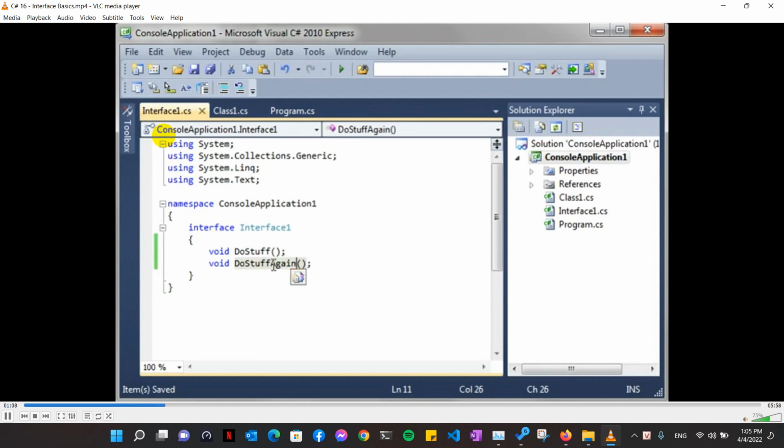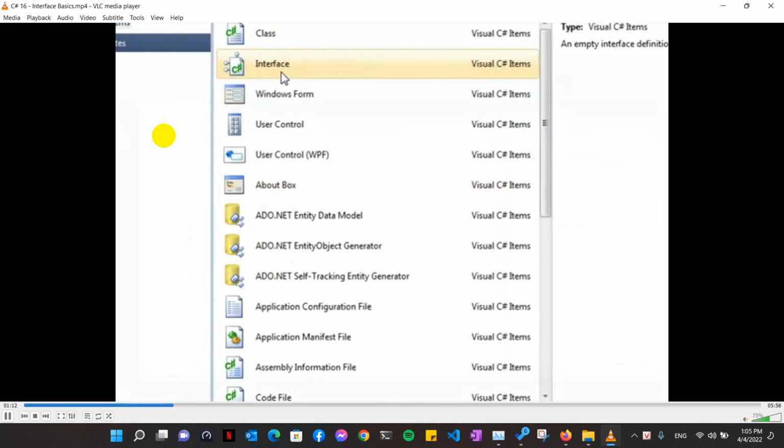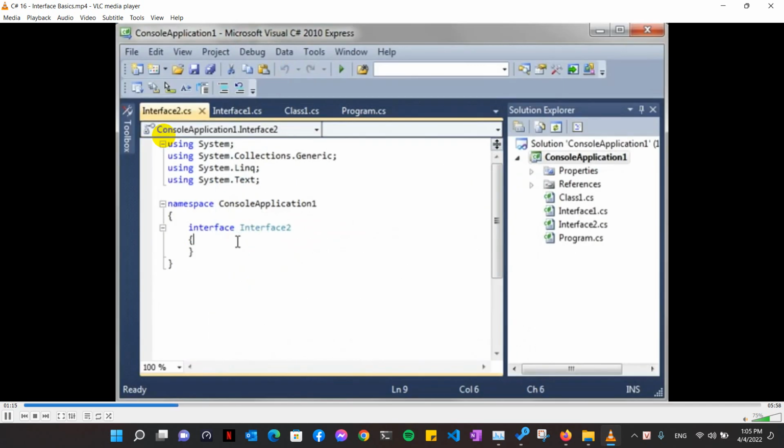And these are just function names. And let's add a new item. Let's add another interface, leave it as Interface2. I'm going to say void DoMoreStuff. And you can add pretty much as many things as you want in here.